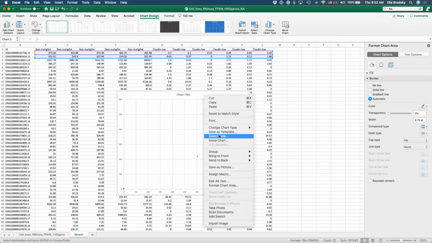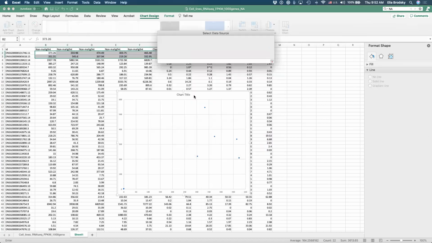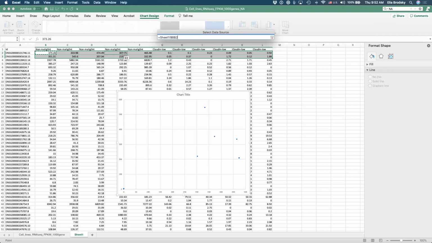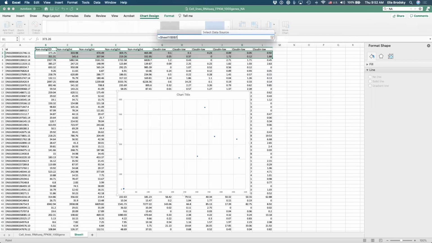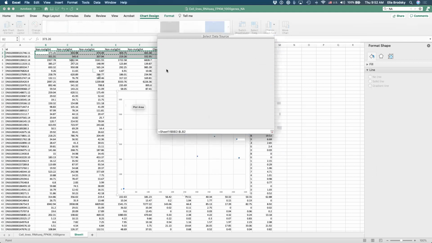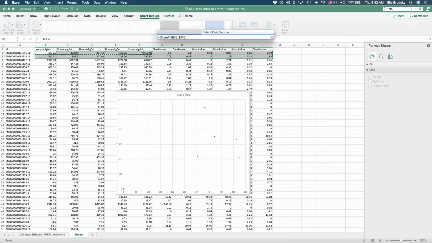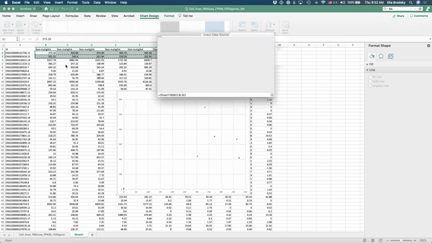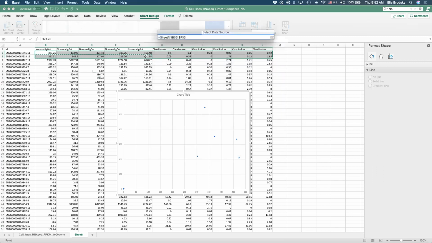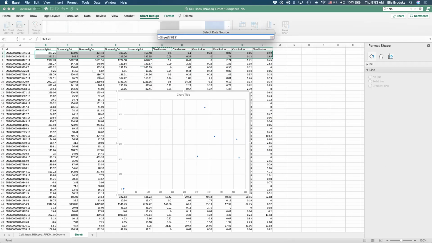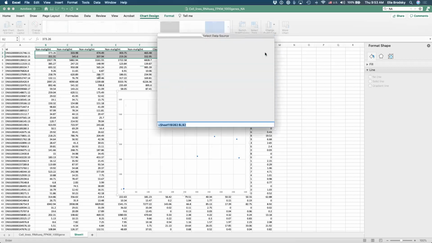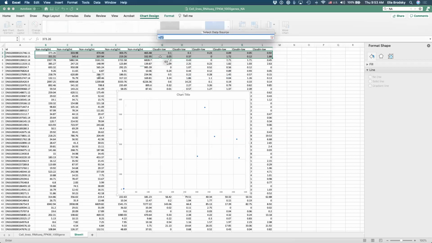Let me just clarify that. So I'll just select my series 1, and that will be non-malignant. X values are going to be these. Y values are going to be these. And then I'll create a new series called cloud and low, and I'll say that the x-axis is this, and y-axis is this.